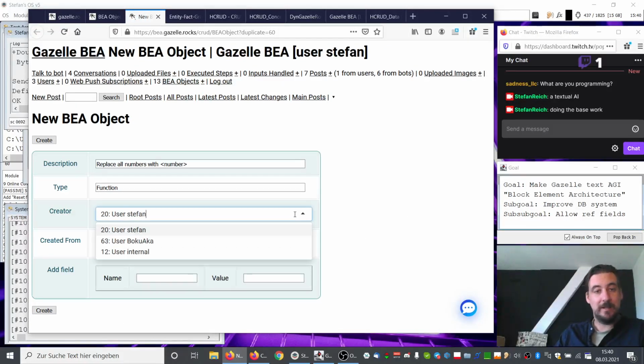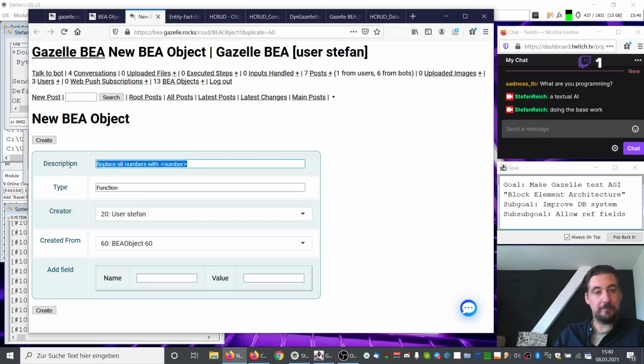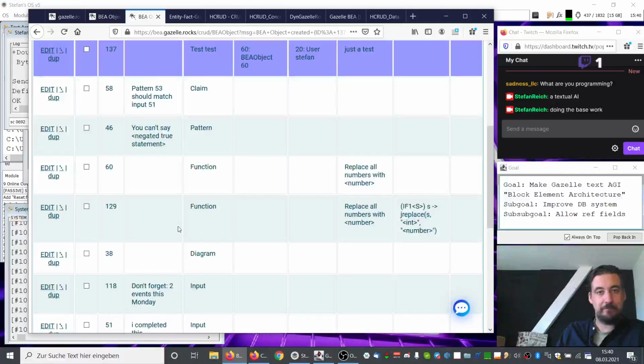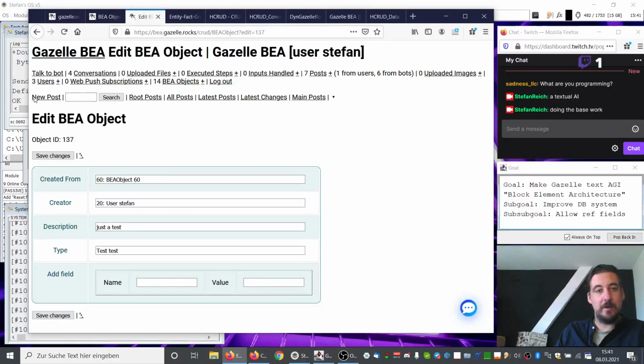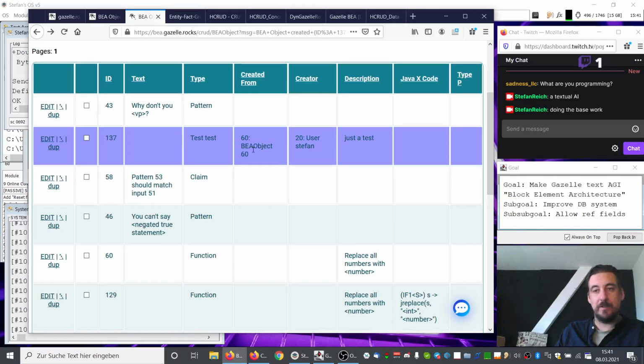Oh, here we go. That's really nice. So the question is, description, just test, test. If we save this, that looks damn good, if I may say. Created from this object creator. Is it an actual reference though? No, it's probably not. This is again just a string.